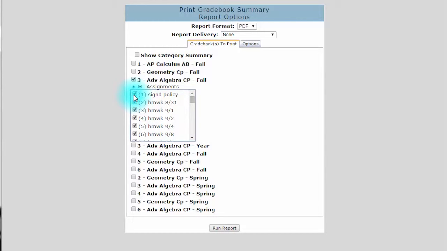You can select as many or few gradebooks to print at one time. When printing multiple gradebooks, I start at the bottom to select gradebooks and desired assignments, so I don't have to scroll down the page as the selected gradebooks expand.